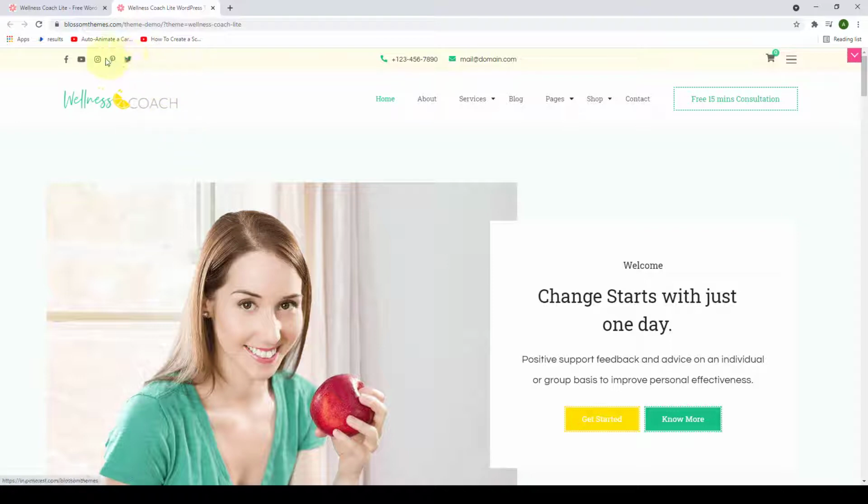On the top left, you can add various social media profiles. Then on the middle, you can display the contact details for your services. On the top right, you can easily display the cart icon, that is, if you have created a shop within your site. Then you can also display a header button where you can link your consultation page or any other page where you want the traffic to be driven towards.